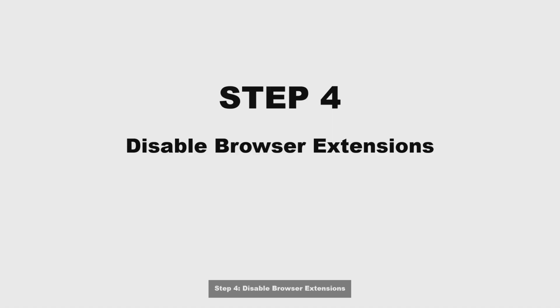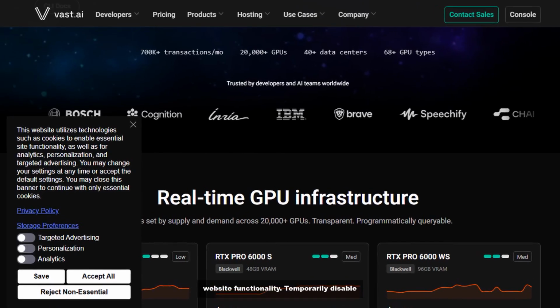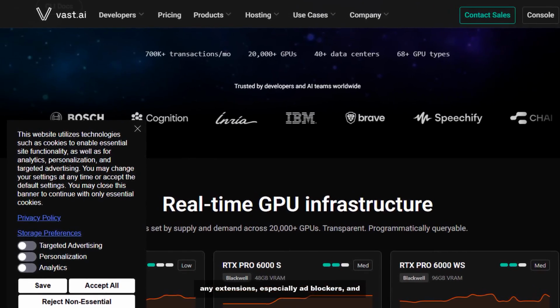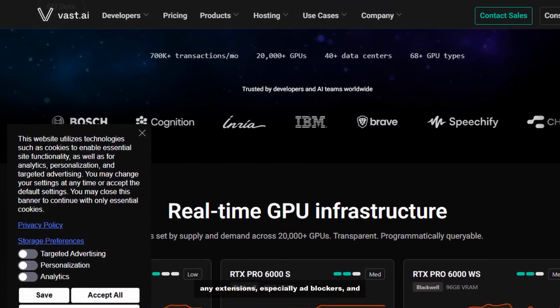Step 4. Disable browser extensions. Certain browser extensions can interfere with website functionality. Temporarily disable any extensions, especially ad blockers, and attempt to log in again.